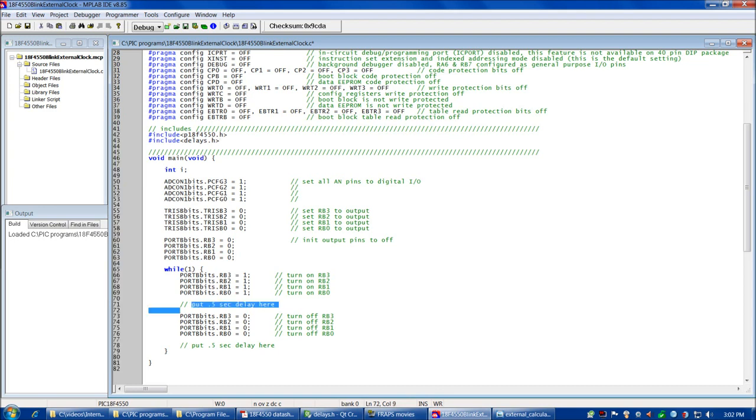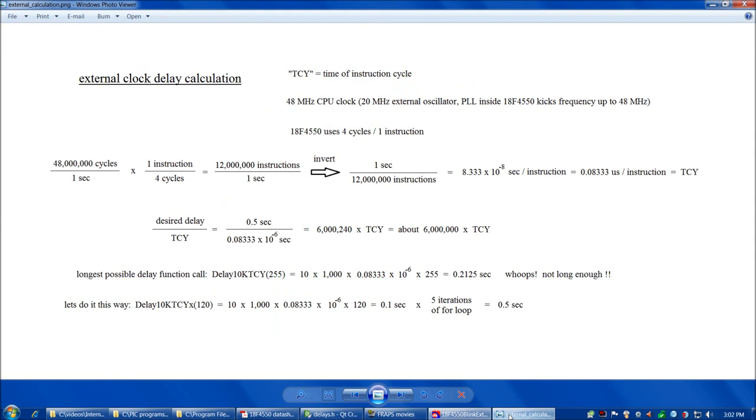Now we have to decide what we are going to put for our delay time. Well, here's how the calculation is going to work out with the 48 megahertz clock. As before, TCY is still short for time of instruction cycle, but now we're working with the 48 megahertz CPU clock. And still, as before, there's 4 cycles per 1 instruction. So if we do 48 million cycles divided by 1 second times 1 instruction per 4 cycles, cycles cross out, and we're left with 12 million instructions per 1 second.